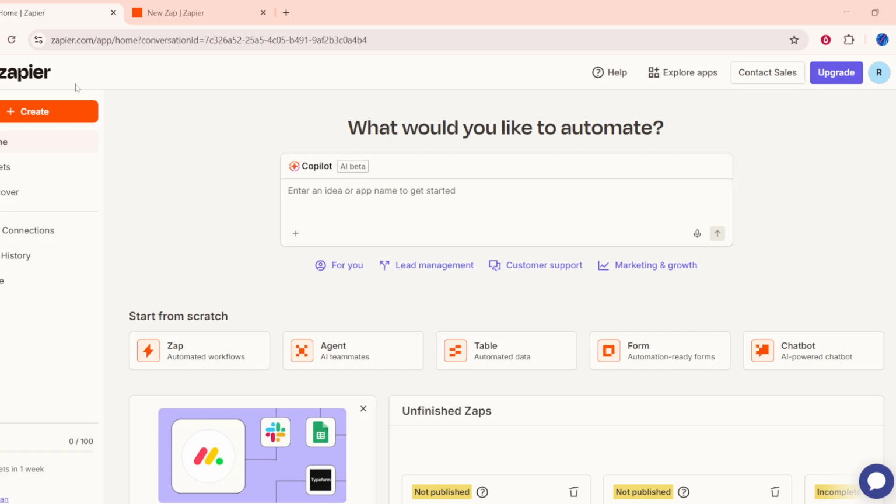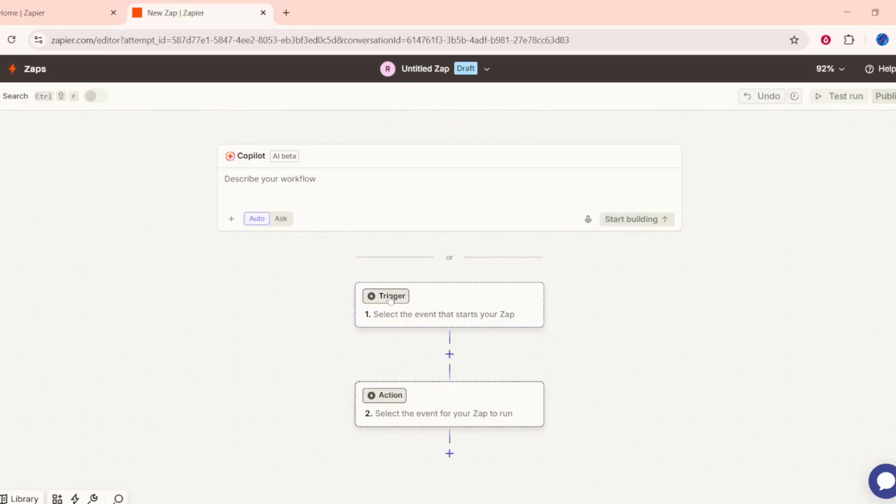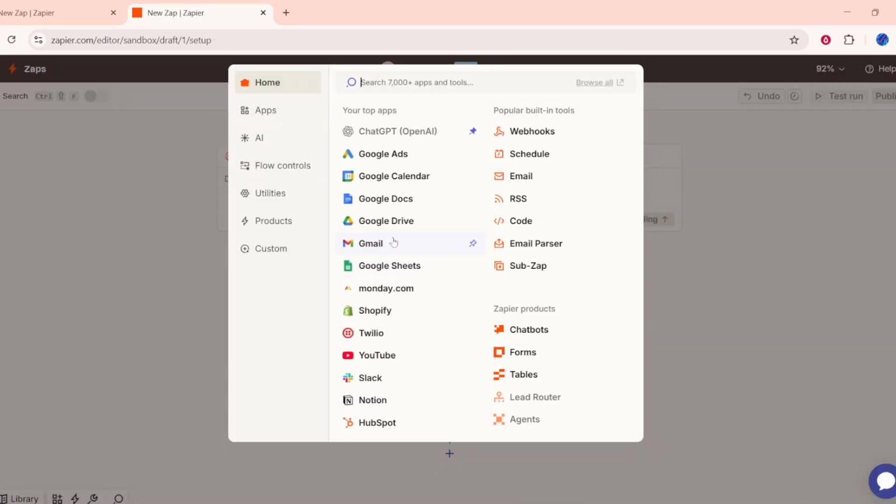Let's connect Google Sheets to Zapier. Log into your Zapier account, click Create, and choose Zap. In the Trigger search box, type Google Sheets and select it. Click Sign In, choose your Google account, and click Allow to grant access. Once this connection is set, you won't have to repeat it for that account.